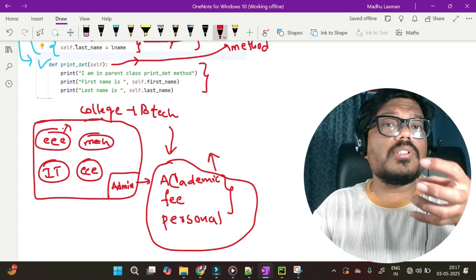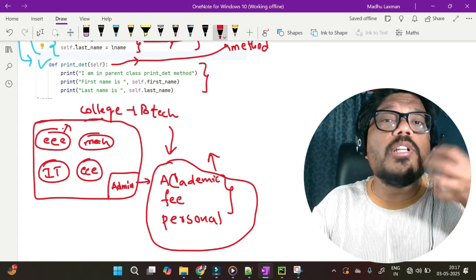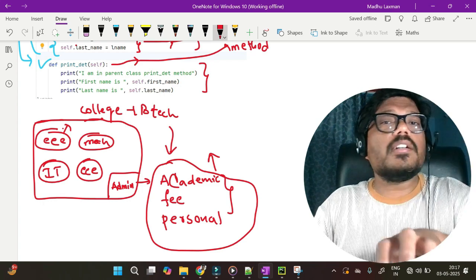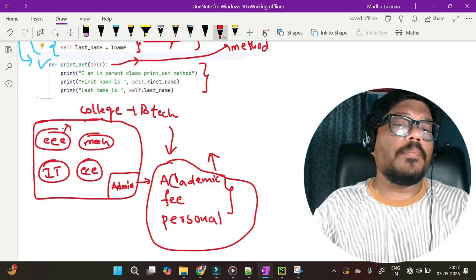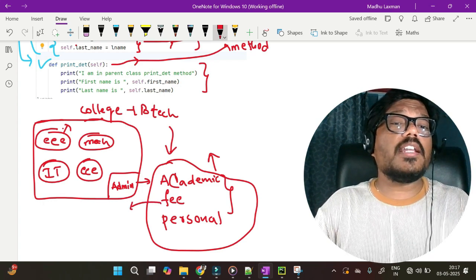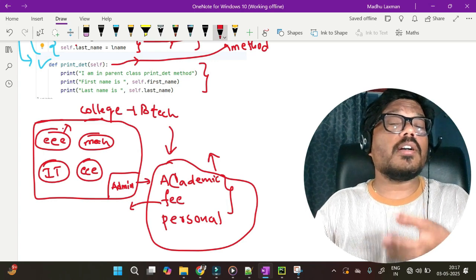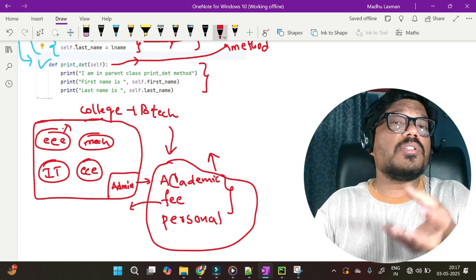It can be misused. The personal details of the students can be misused. The academic details of the students can be misused. In some colleges, the fee, that is money, also will be stored in the admin block. So the money also can be misused.